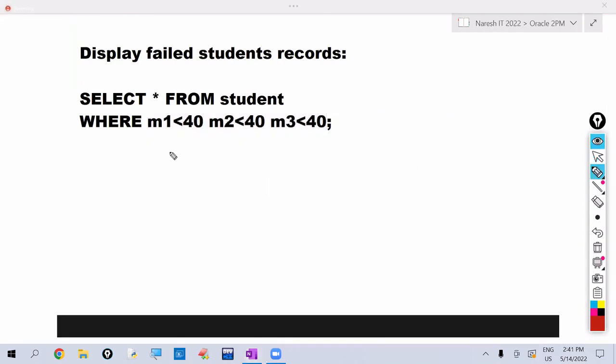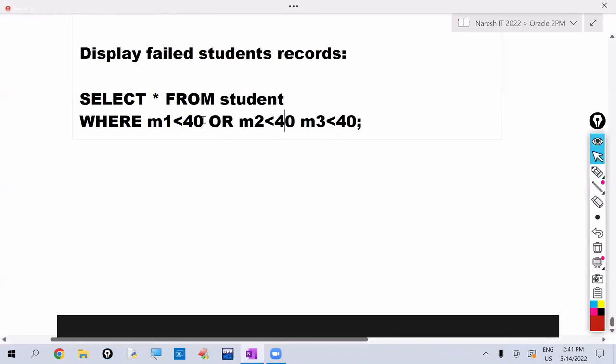In the M1 subject, the student is getting 90 marks. In the M2 subject, the student is getting 80 marks. But in the M3 subject, if the student is getting less than 40, what you are telling is the result is fail only. In any subject, if a student is getting less than 40, you are calling his result as fail. So at least one condition should be satisfied here. So we have to use the OR operator. That's why we are using the OR operator. That's it.